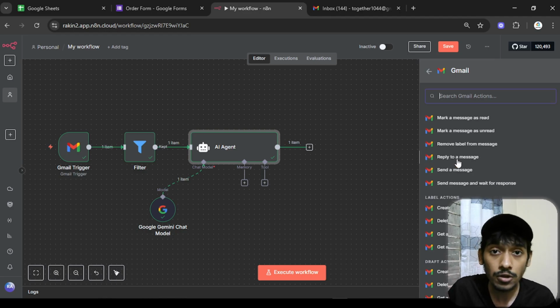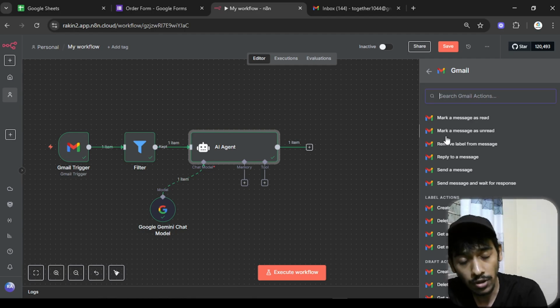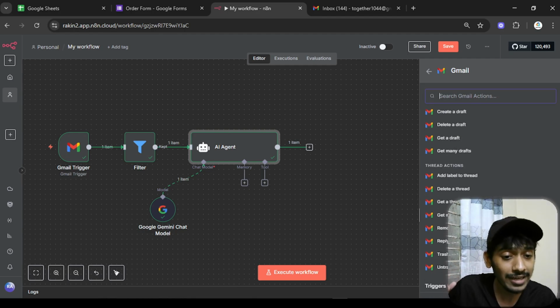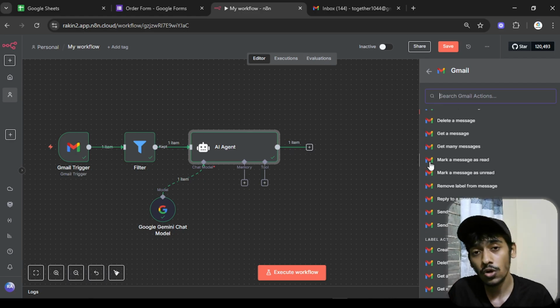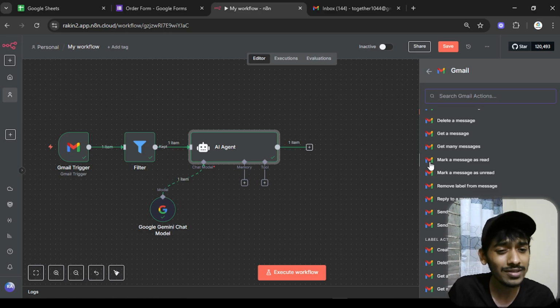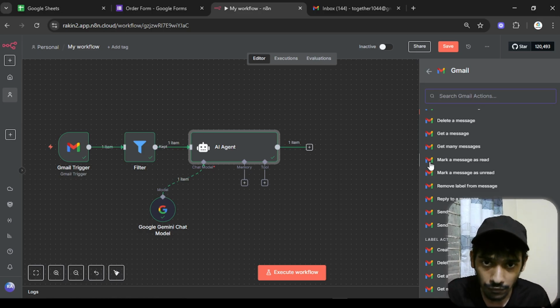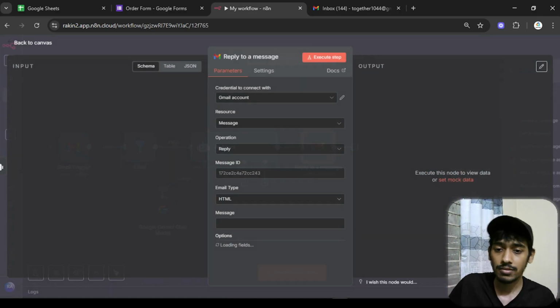You can actually go with reply to message. If you choose reply to message, it will actually send as a reply. And if you go with send a message, it will go as a new message, as a new email, not as a reply. So in this case, to make this thing perfect, we're just going with reply to message. Okay, that's the thing, guys.